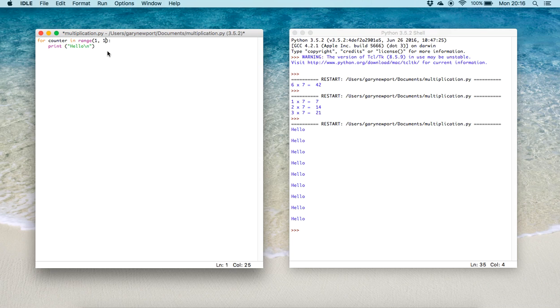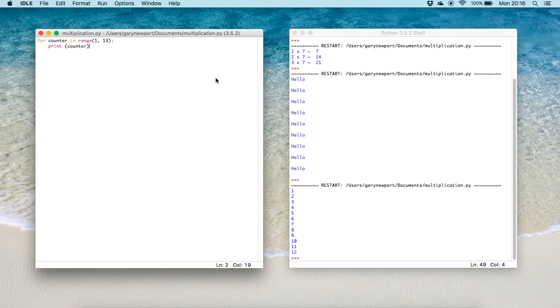Well, we've already seen that I need to say 13 then. And what I'm going to do is I'm going to put in here counter, and I'm going to run this just to see what happens if I look at the value that we're storing. So again, in this case, print counter is just going to print whatever that variable is storing at that precise moment in time. And there we go, 1 to 12.